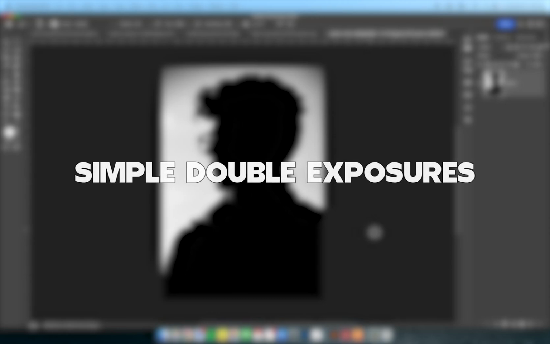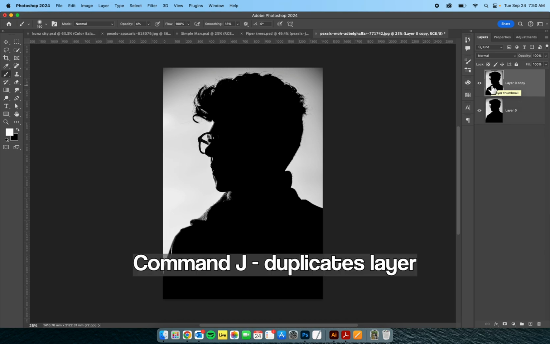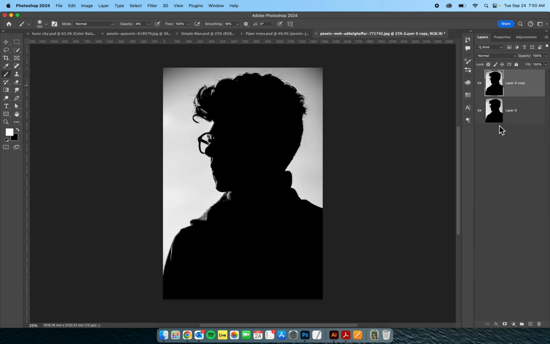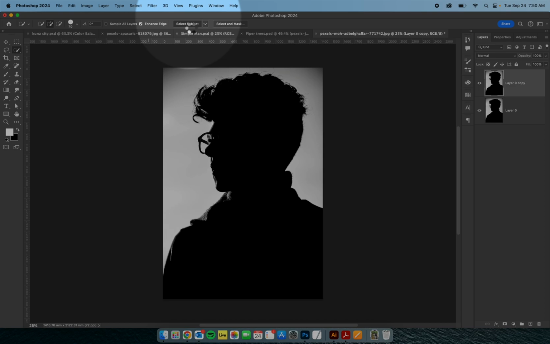All right, so to make this simple double exposure, I'm going to start with the photo of the person, sort of the background. First thing I'm going to do is make a duplicate of this layer with Command J. So I have two of him. Then I'm going to make a selection of the subject. I can use Quick Select tool, push the Select Subject button.